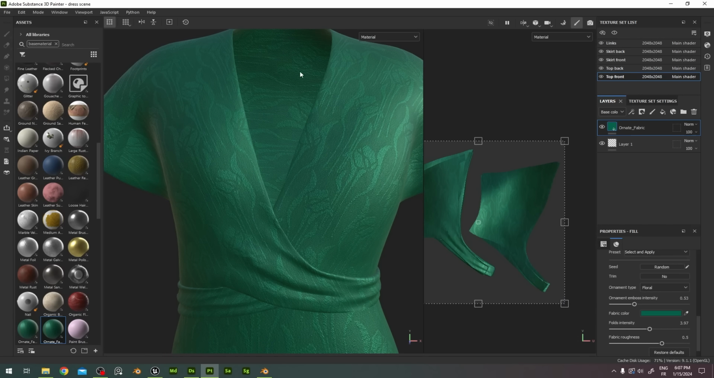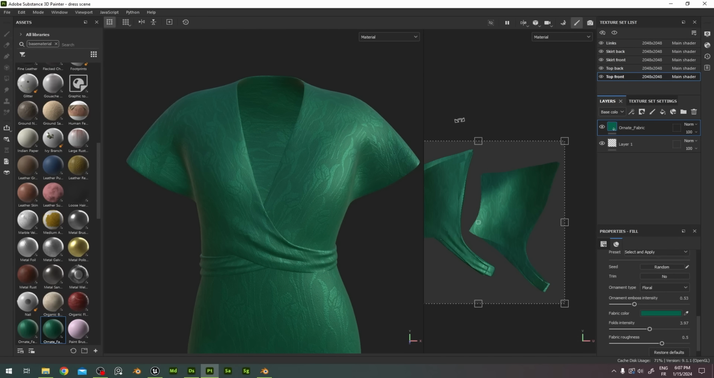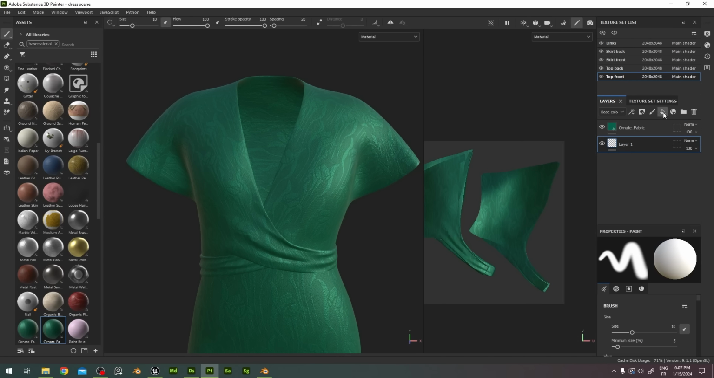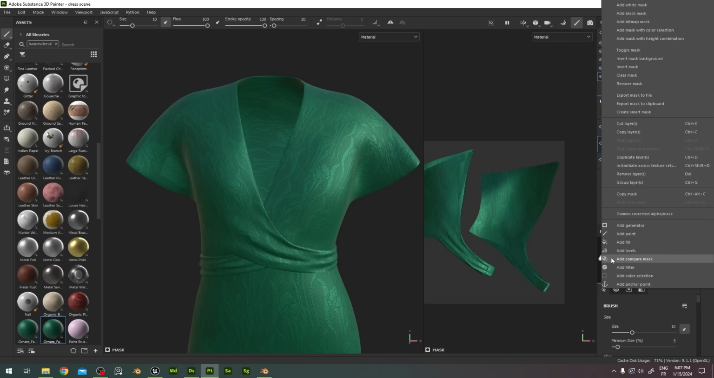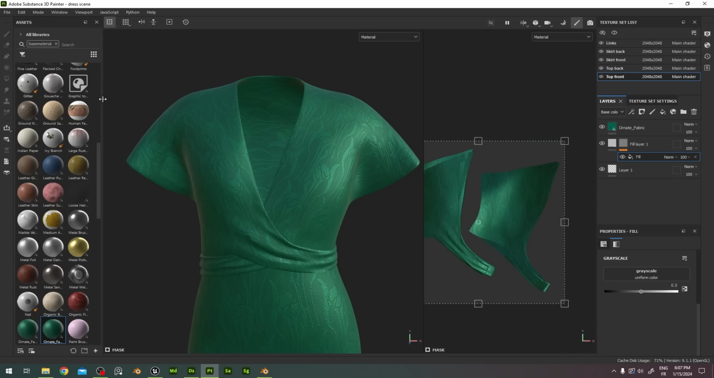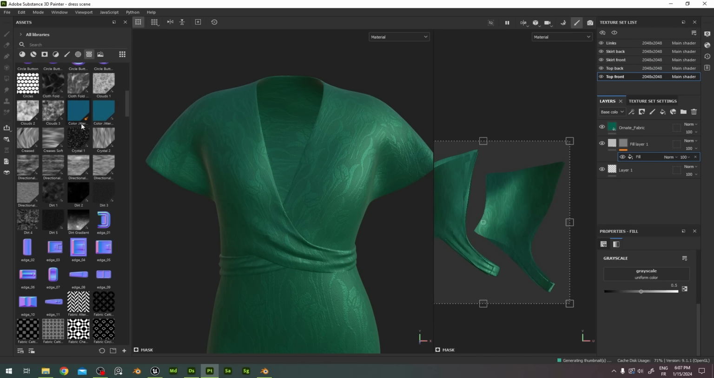Another thing that can be very interesting is that with this kind of setup, you can take advantage of your layers to customize your material. For instance, let me show you. I'm going to add a pattern real quick below my fabric layer. I'm going to do this in a mask. Grab something nice in the textures.